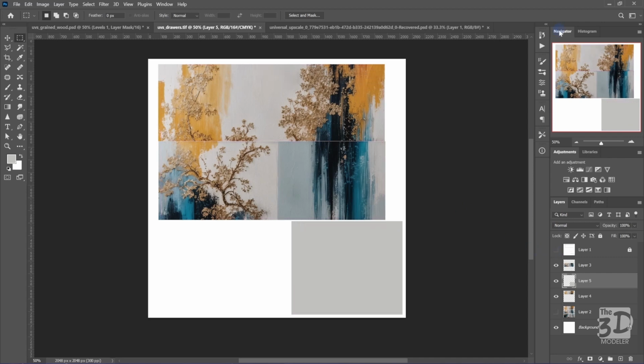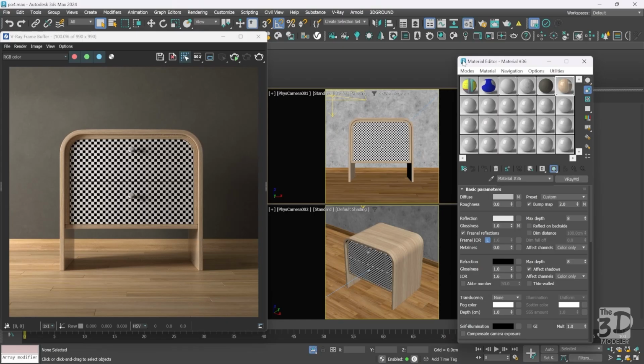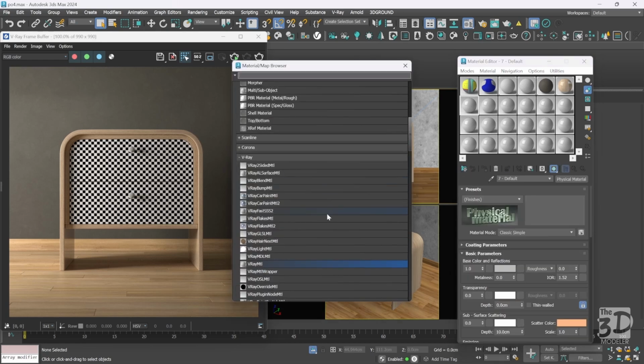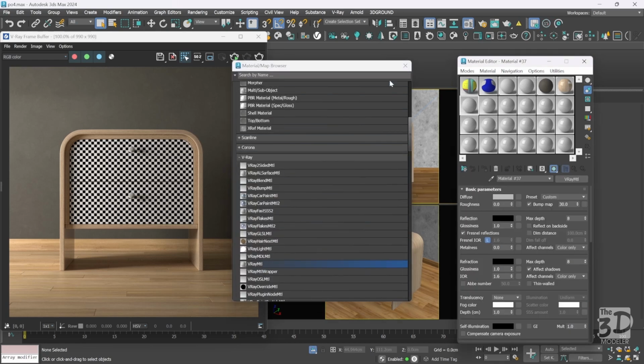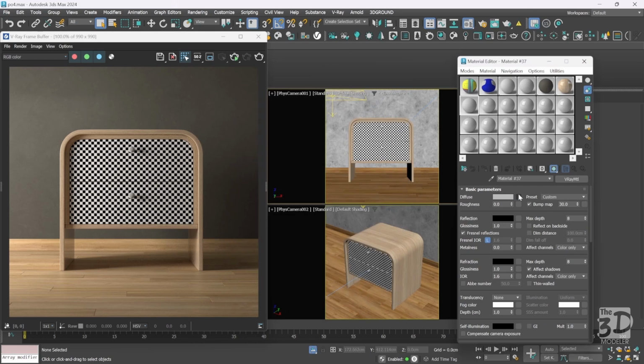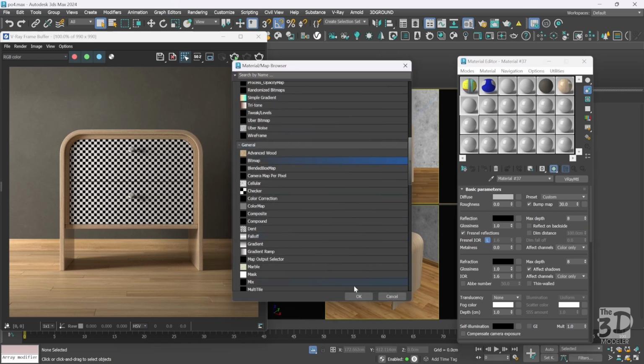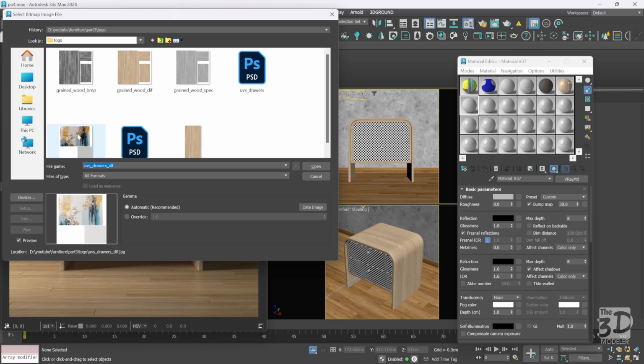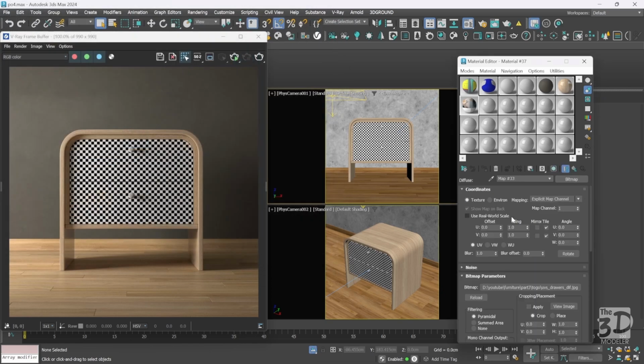Now we can save our diffuse map, and let's go to 3ds Max to check our progress until now. Now we are in 3ds Max, and let's create a new V-Ray material for the drawers of our nightstand cabinet like this. And let's add a bitmap to the diffusion slot. In the bitmap, we will choose our diffuse map. Now let's select the drawers object and let's assign our new material to it. And now let's render our model.